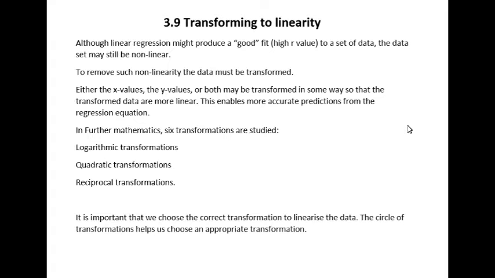We can use a few different transformations, and we'll have a look at those later on. When we transform the data, it enables us to make more accurate predictions from the regression equation. So there's essentially 6 transformations. We've got logarithmic, quadratic, and reciprocal. For each of those we can transform both the x values and the y values, so we get 6 in total.